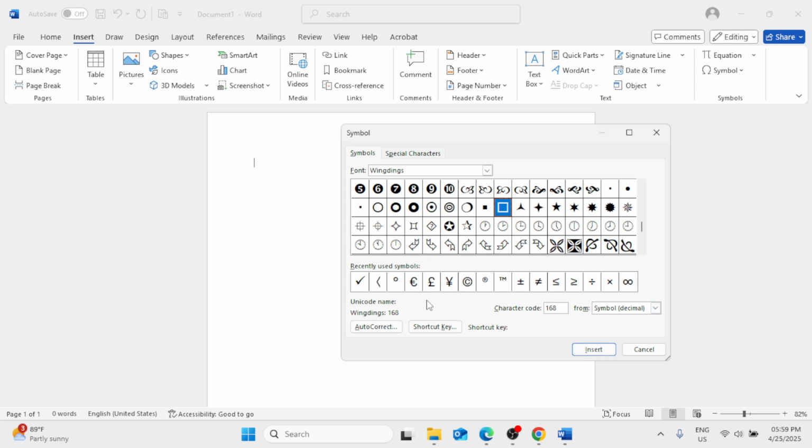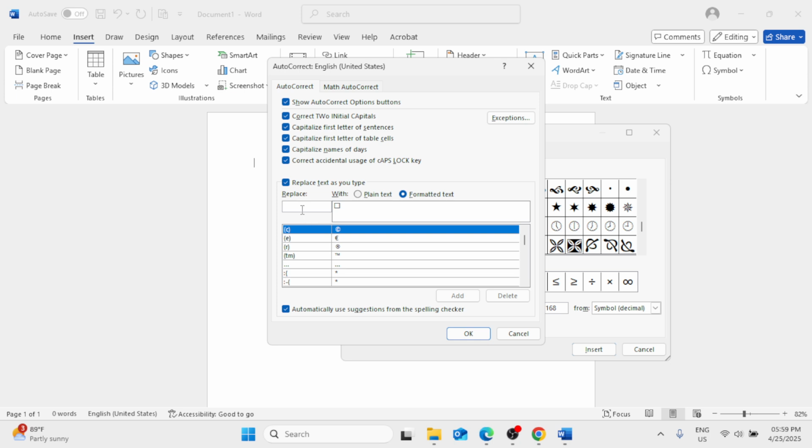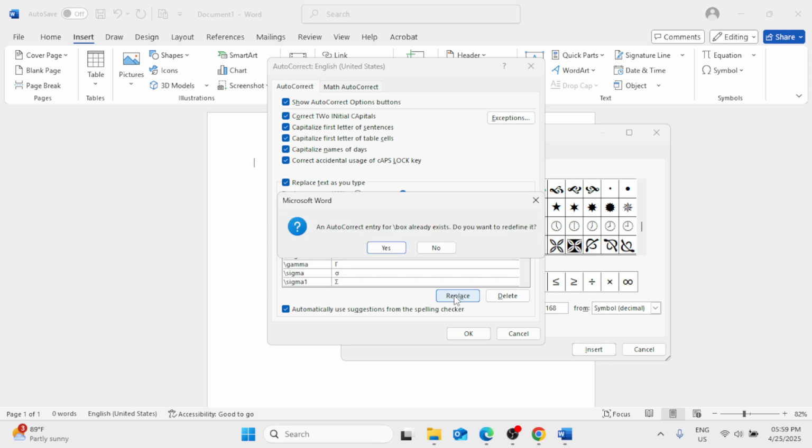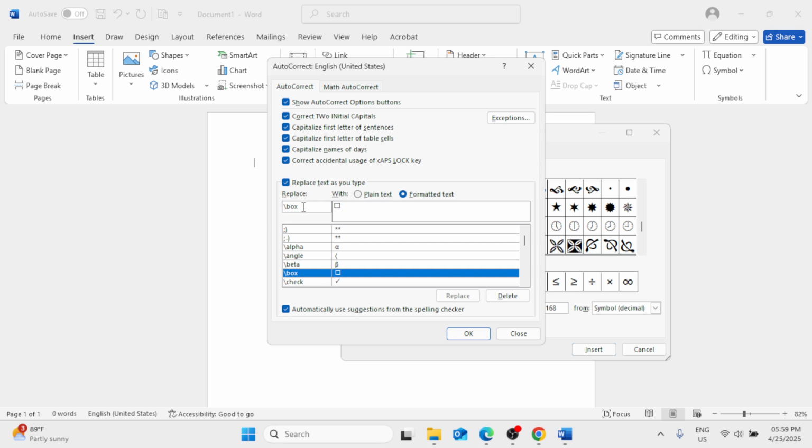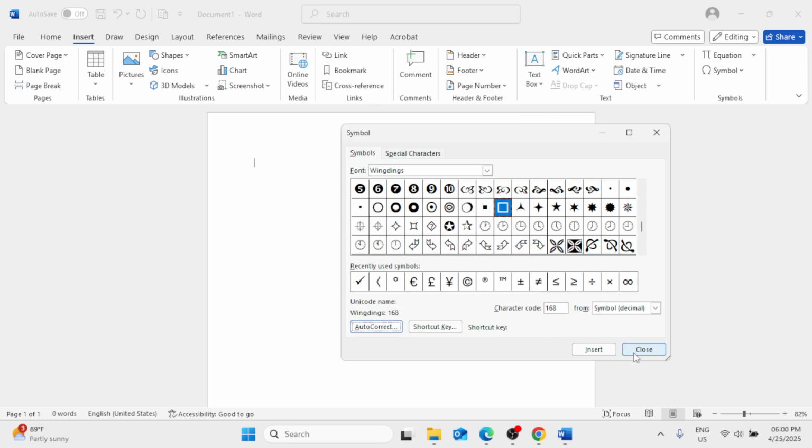Click on the box and click on AutoCorrect and simply replace it with a text. So I'm going to type in here box, and then I'm going to click on Replace. Okay, so it's already been added. Now I'm going to just type in here box 1. Okay, it's box 1, and click on Add. Click on OK, and then close this.